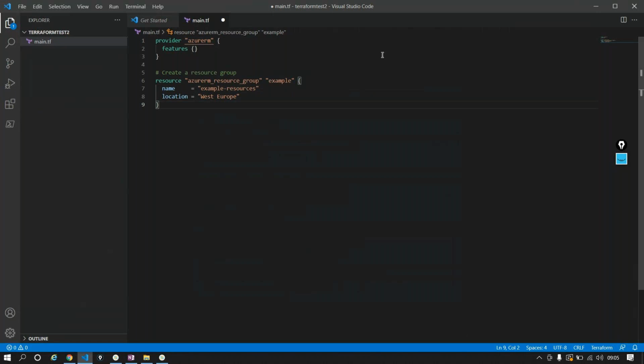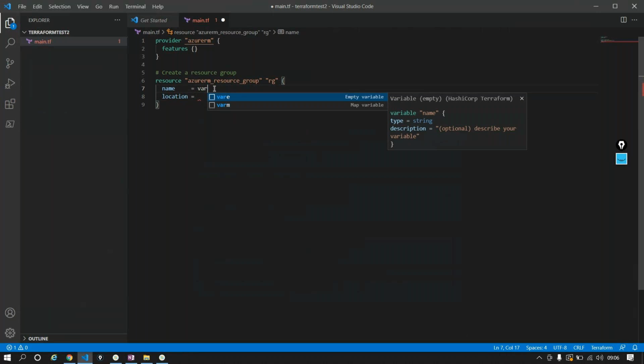So I am saying the provider is AzureRM, and I'm using azurerm_resource_group and giving an alias name. I'm saying this is RG, and the name of the RG is something like... or I won't declare the RG name here. Let's not declare it here. Let's not even declare the location here. Then how will I declare it? I'll say var.rg_name, something like that.